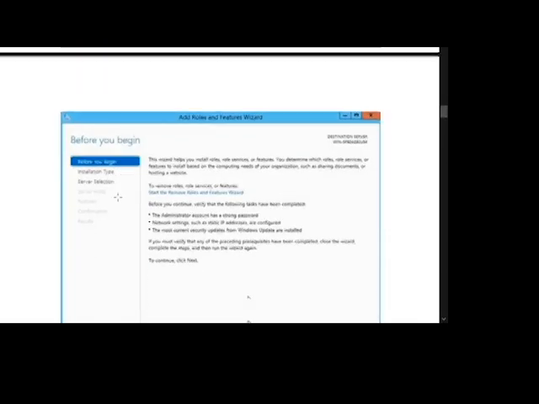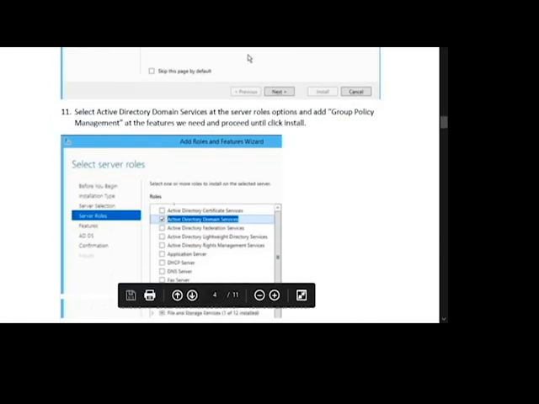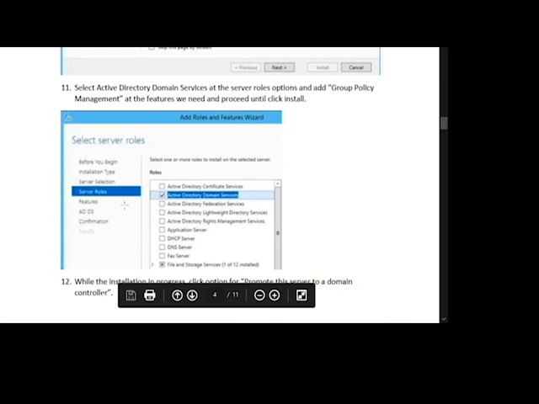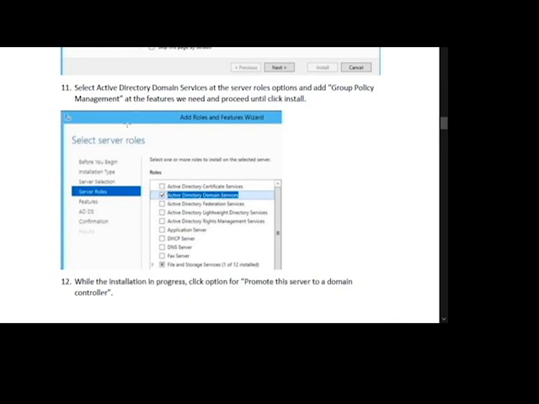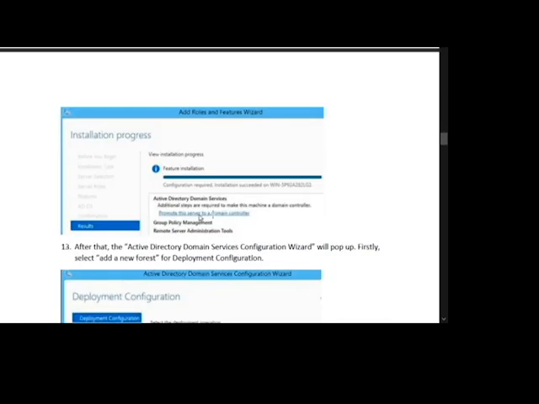Just proceed with the default settings. Then the pop-up window will look like this. Next, click Next. Select Active Directory Domain Services, which I tick here, along with the Group Policy Management. While the installation is in progress, click the option to promote this server to a domain controller, which is here.